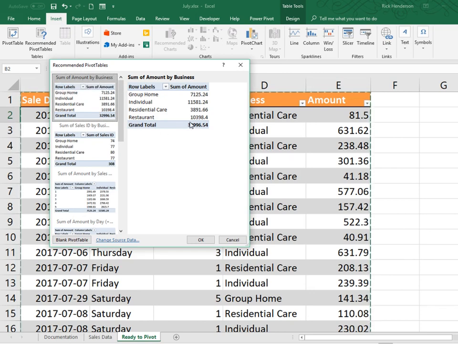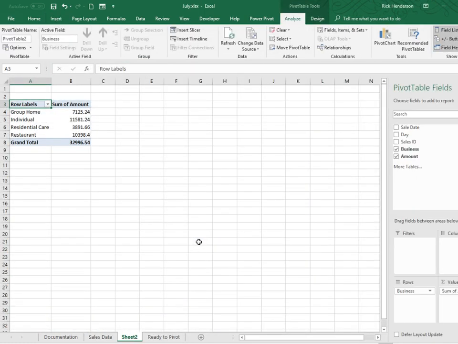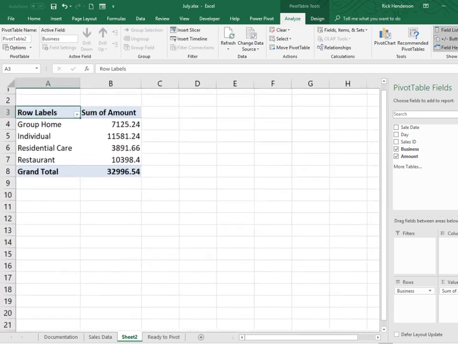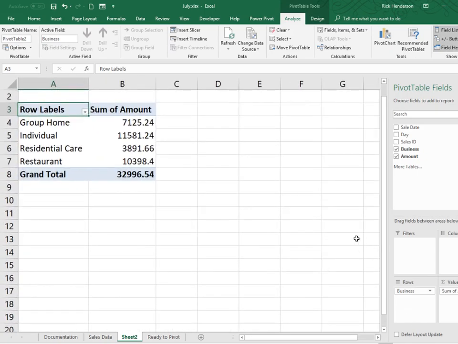And it even has the total answers here. Look at this, 32,996 is the total amount for this pivot table, so I hit OK. So it's actually created the pivot table for me. I'm going to zoom in here just to make it easier to see.